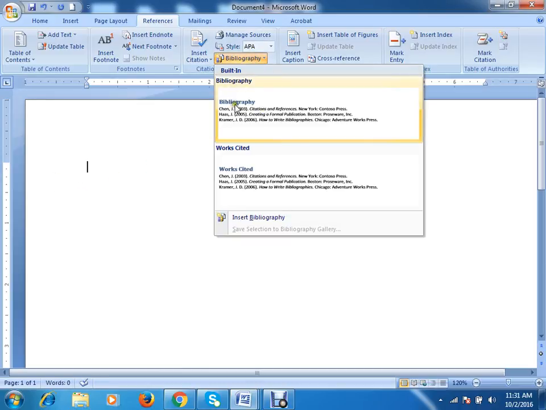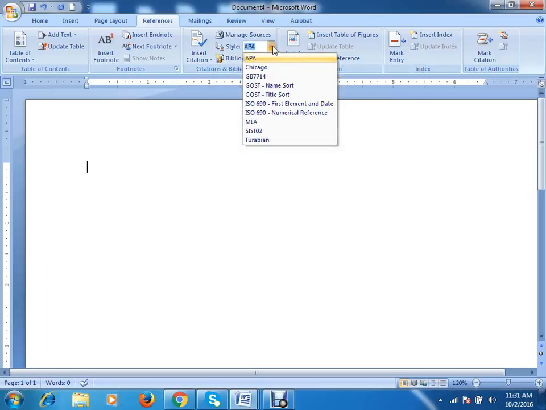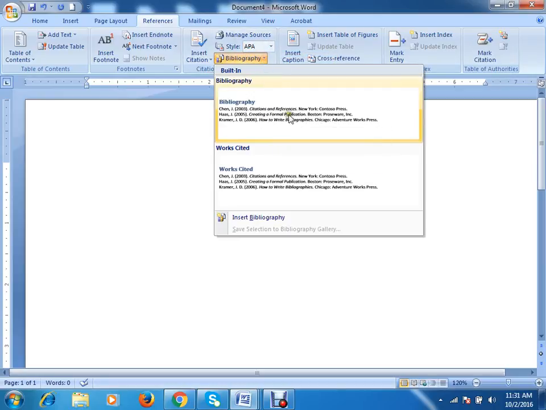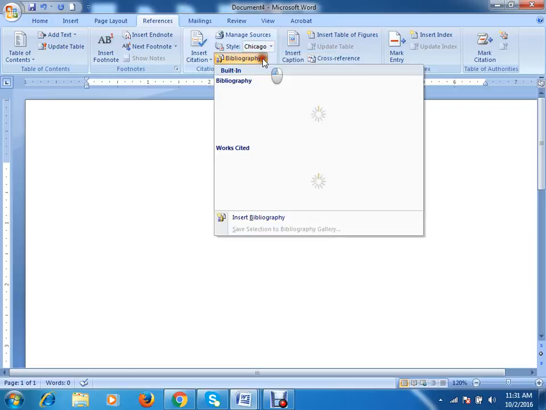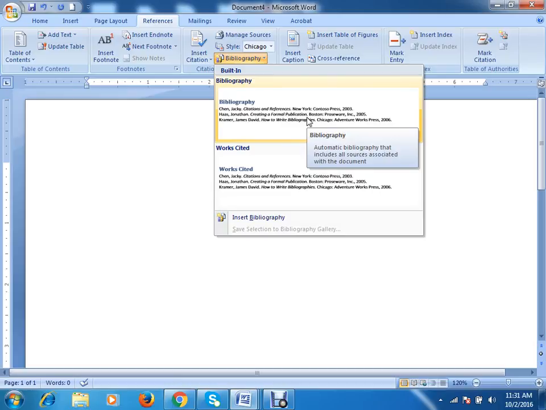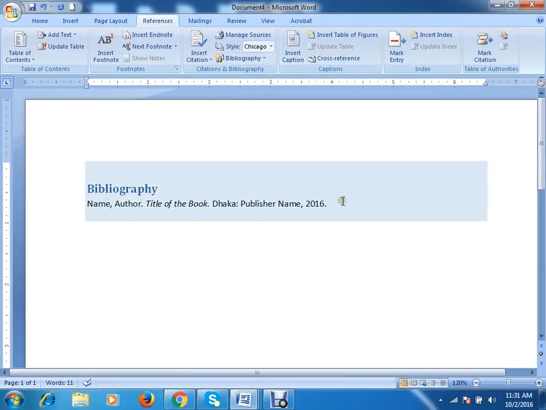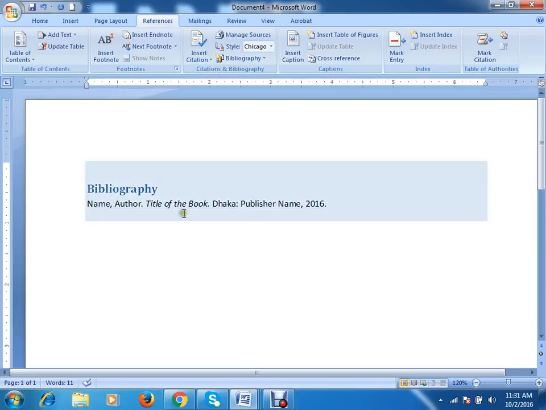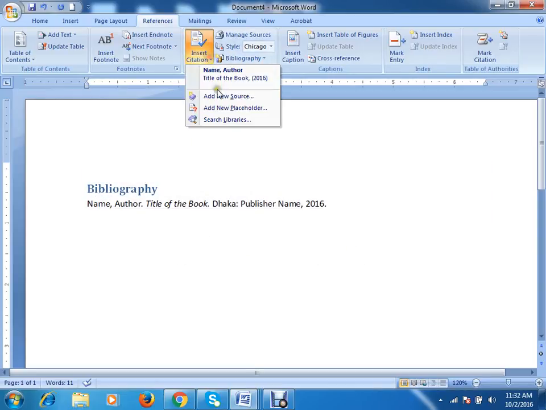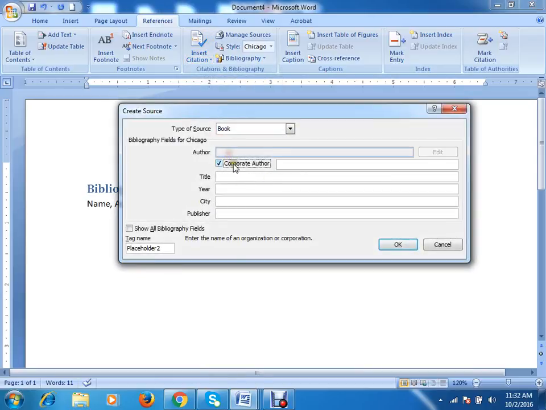If I insert a bibliography, then I have to choose this format. This format is according to the option you choose from here. If you choose Chicago, this format will change. So if you click on bibliography and built-in bibliography, then the bibliography will be created. If you add more sources, you can choose more sources.